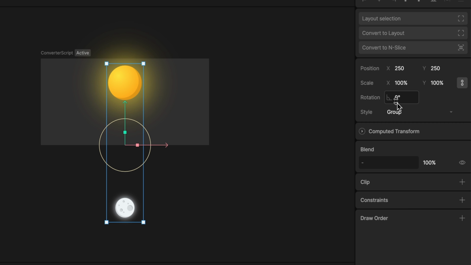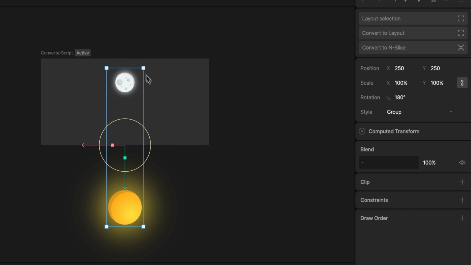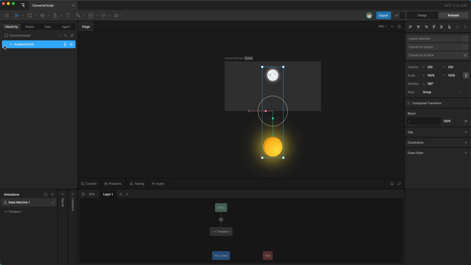Now, looking at the rotation property, we can see that at 0 degrees the sun is positioned at the top of the sky. At 90 degrees the sun is setting and the moon begins to rise. At 180 degrees the moon is positioned at the top of the sky. Notice that because of the rotation, the moon is currently flipped. The shading is on the wrong side. Let's select it and fix that.